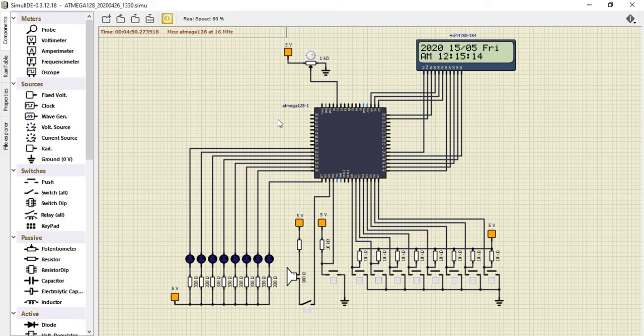So in this particular video, we covered the time-based alarm clock. In the next videos, we're going to talk about the date-based alarm clock.